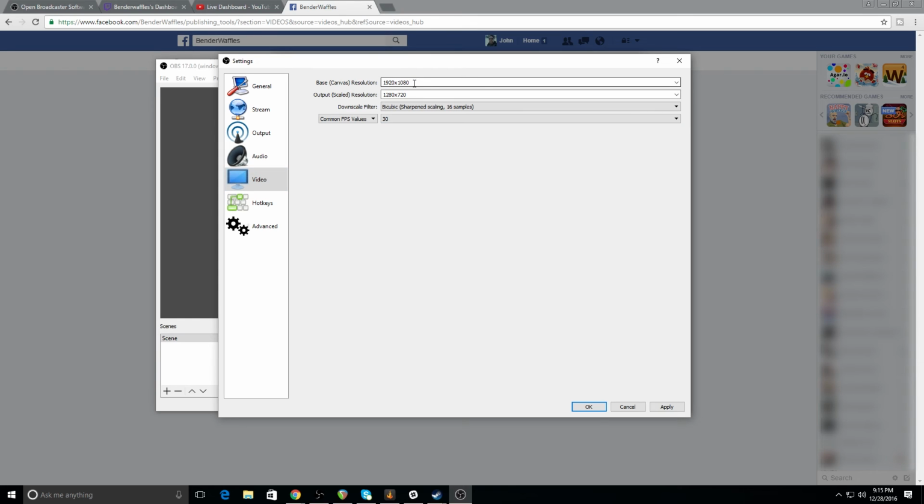So the canvas resolution, what is the space that you're working with? 1920 by 1080 is pretty much the standard. The output, the default is 1280 by 720. 720 is kind of, I would say, the bare minimum resolution that you need for video at this point. And even then, it's still not great. So my advice would be immediately kick it up to 1920 by 1080 if your machine can handle it, which most people's machines can. FPS values, 30 is perfectly fine.